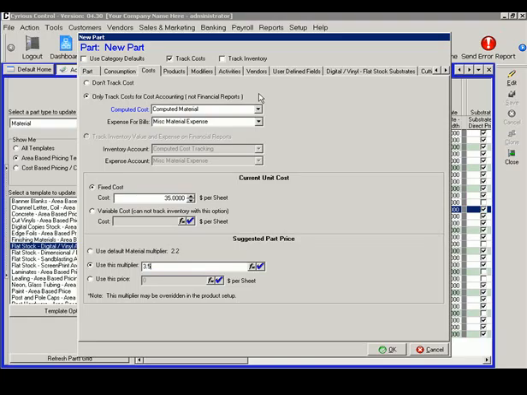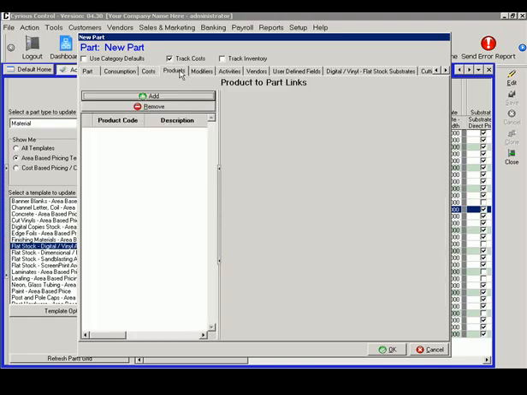Now after cloning a part, you will want to take a look at the products tab to see if there are any products linked to this part that should not be linked there. If there is, then you want to check off those products and then click on this remove button to remove it from the part. Otherwise, if they are supposed to be there, you can leave them in that list. The same will go for modifiers and the vendors tab. They will work in the same fashion.